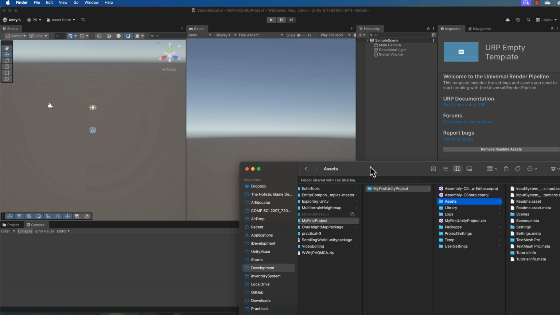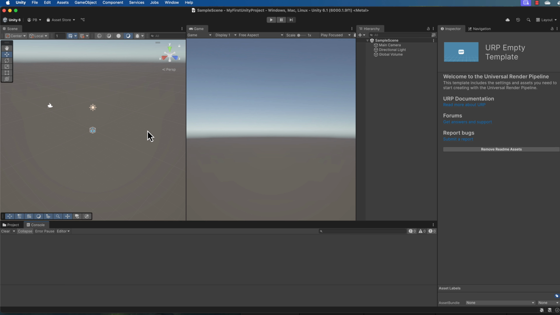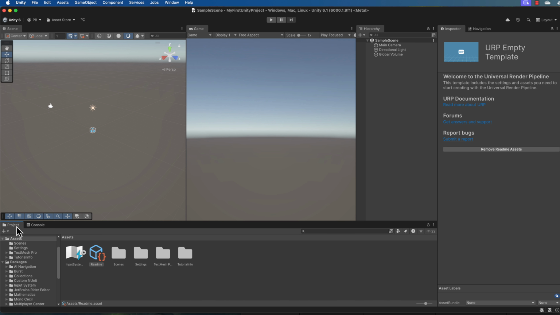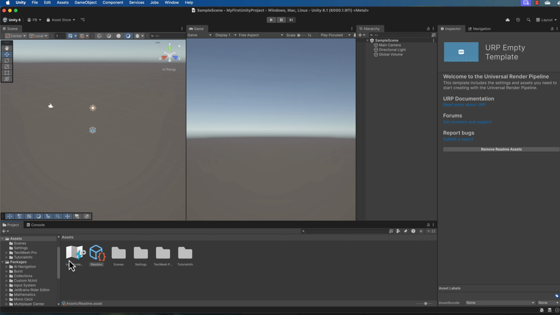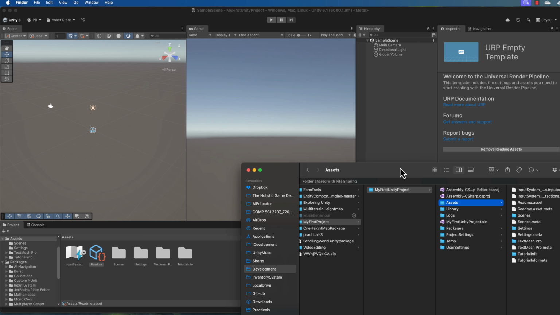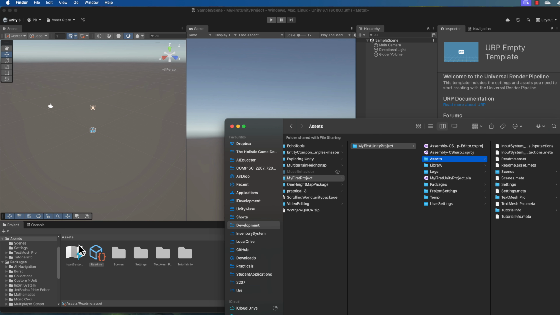So I'm just going to drag that down out of the road. Back in my project, I'm going to find the project tab. Again, if you can't find your project tab, just go Window, Panels, and down to project to find it. In the project tab, you'll see the top folder here called assets. And inside of assets, if you click on it, you can see these items here.